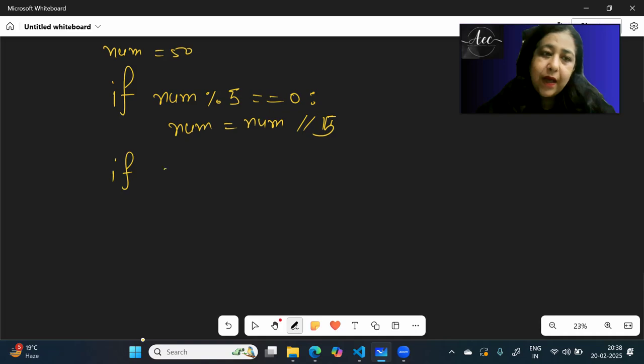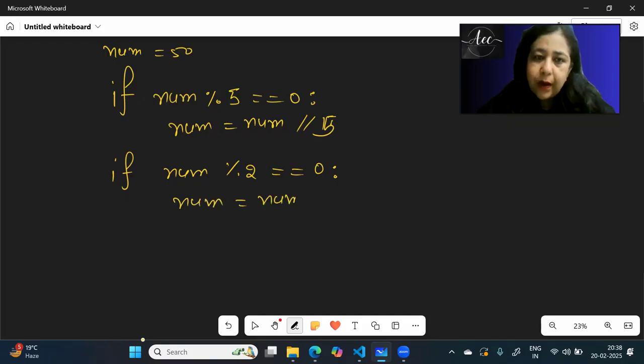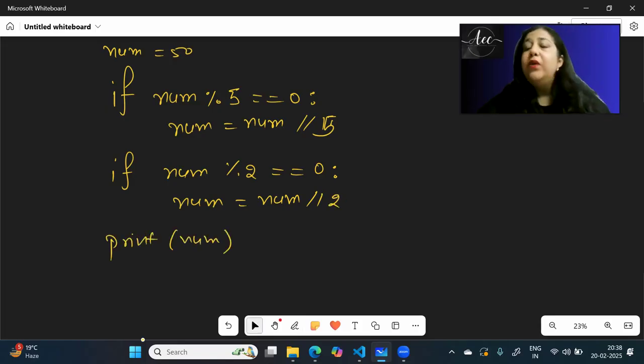And then I write if num mod 2 is equal to 0, num is equal to num divided by 2. And then I print num. Now, what will be the output of this? First your num is 50. It will check 50 mod 5 is equal to 0. Yes, 50 mod 5 is 0. It's divisible by 5, so it will divide it by 5.